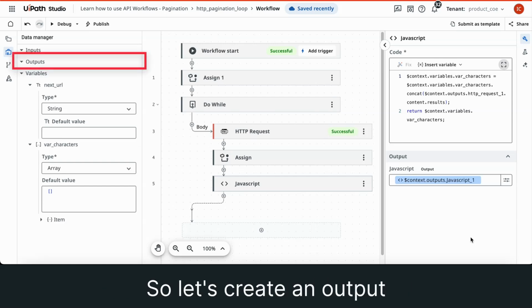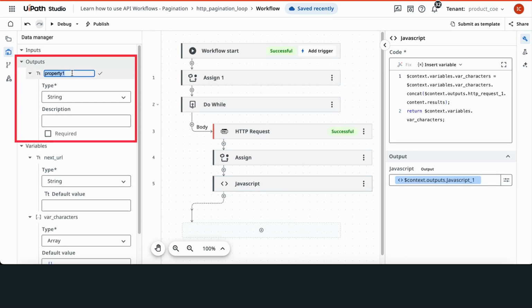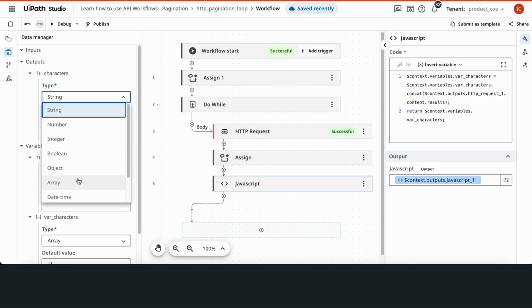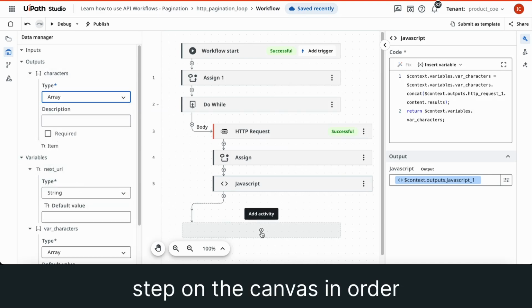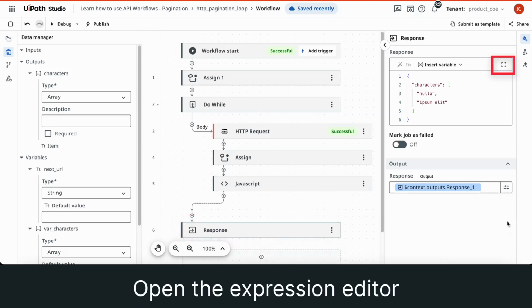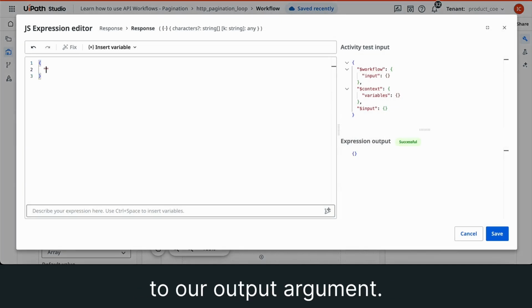So let's create an output argument for that. Set its type to array. Now we'll add a response step on the canvas in order to set the argument value. Open the expression editor of the response step and pass the aggregated results to our output argument.